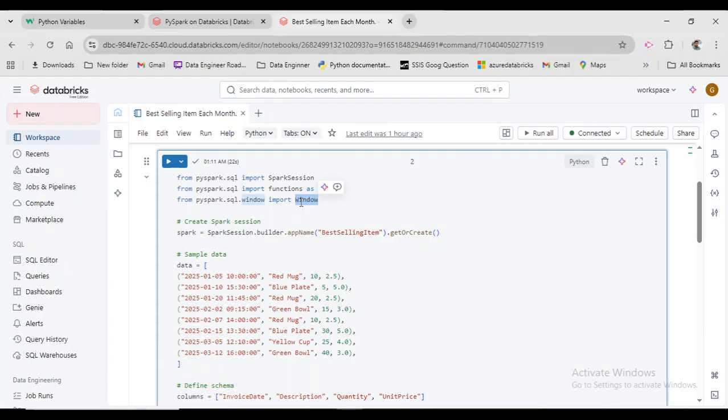That's why we have imported this window function, and this is the command we need to use to create the Spark session: SparkSession.builder.appName. Here you can give any name. I have given best selling item, then getOrCreate.